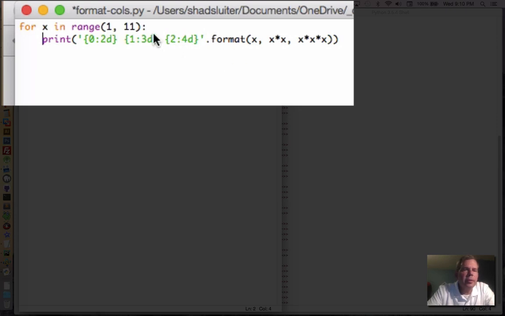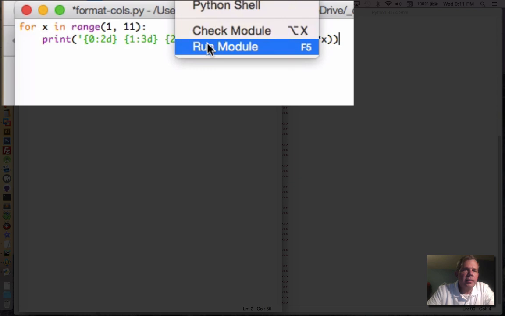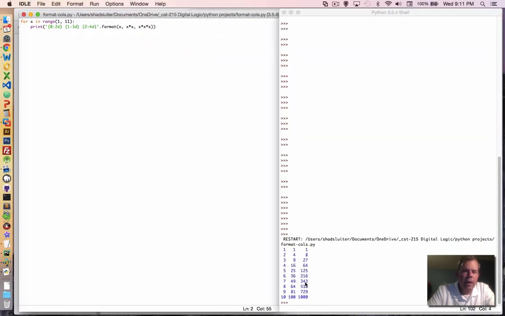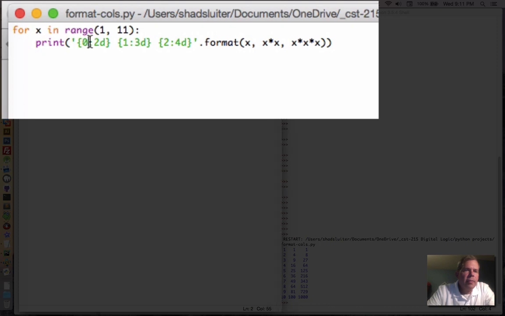So this is going to go through a loop from 1 to 11, and it's going to print columns of numbers. So it's going to do 1 and then 1 squared and then 1 cubed. So that's the output we're expecting. So let's run this and let's see what happens. So you can see that our output here is in columns. Now let's examine how those columns are defined. So we have, first of all, a 0, 1, and 2. That refers to the first element, second element, and third element in my list.